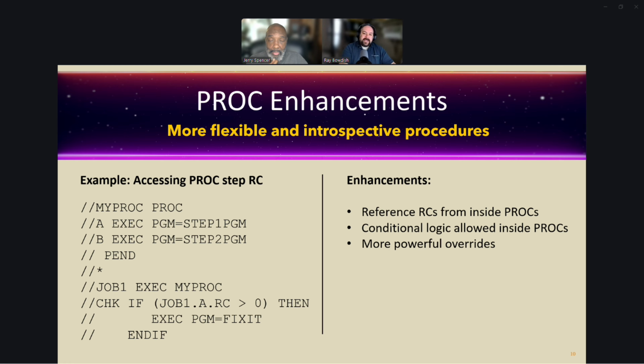But yeah, here the actual job that you submit will execute my proc, and then going back to the earlier IF THEN ELSE, you check to see if the job one step A return code is greater than 0, and if not, I'm sorry, if it is greater than 0, then you run a program called fix it. Again, error handling to make sure that you housekeep, keep things nice and tidy. And then there's your END IF statement.